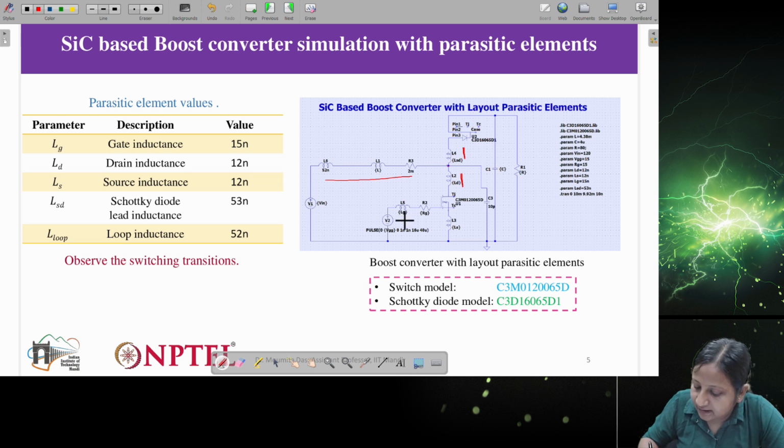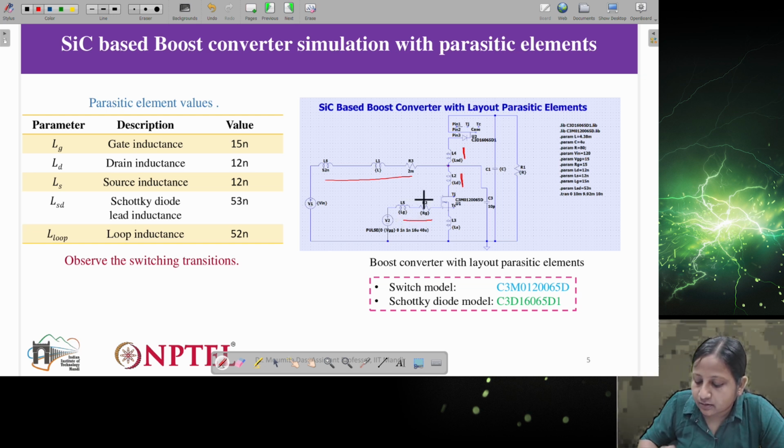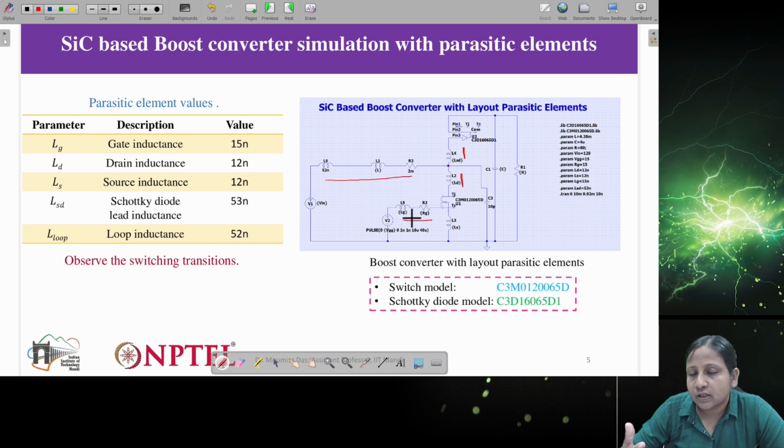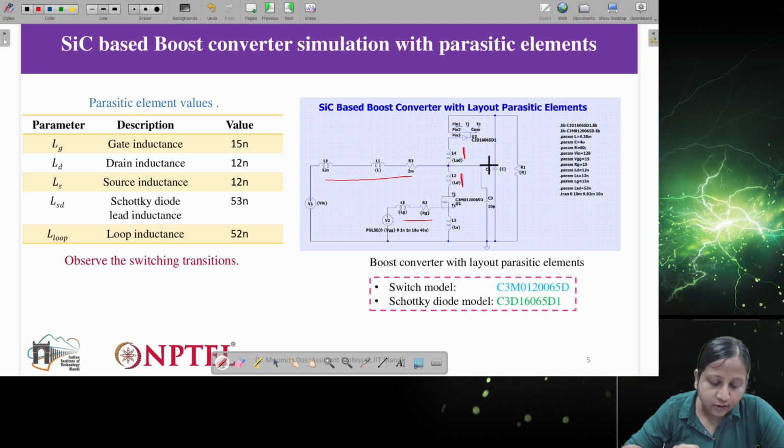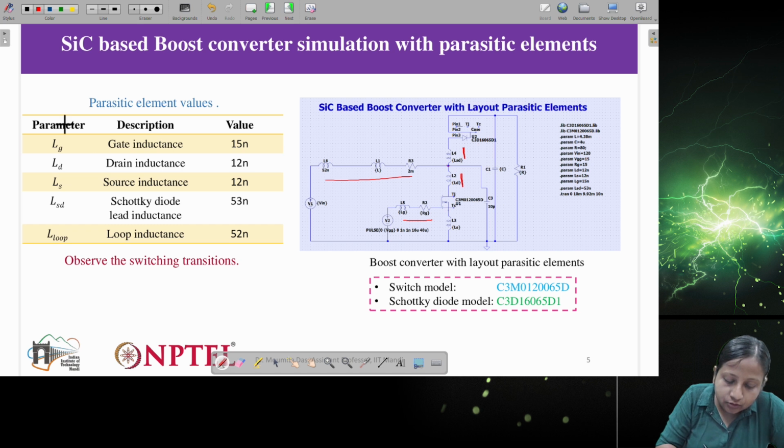Then you can see here this pulse generated for the gate drive. There are these different parasitics, and you need to connect the external resistance for the gate of the switch, along with the inductance which is also shown in this particular part. So now these are the different parasitics present. Let me explain the different parameters which are considered for this boost converter. You can see here, these are the different parameters.